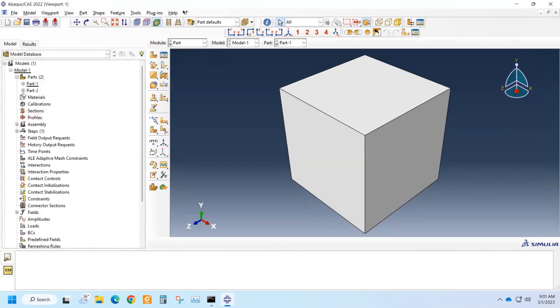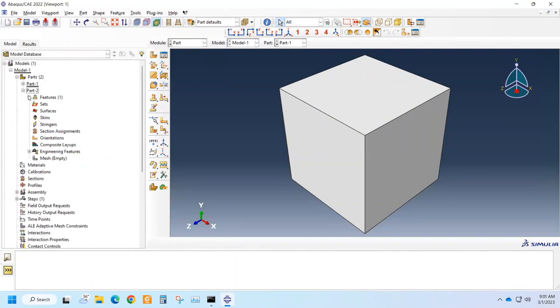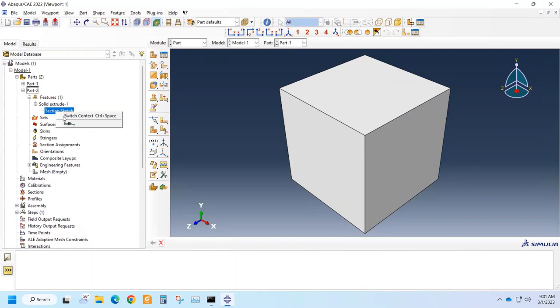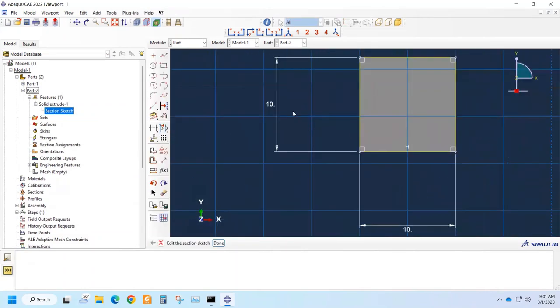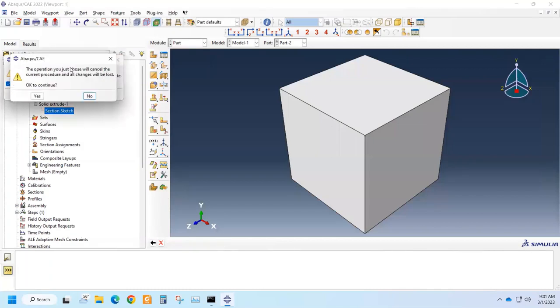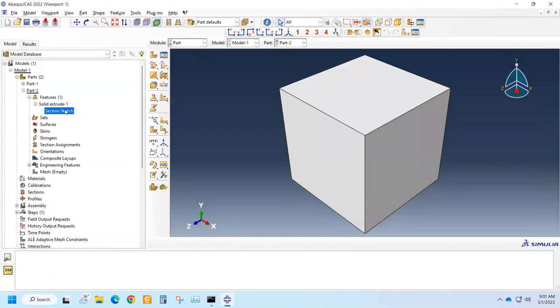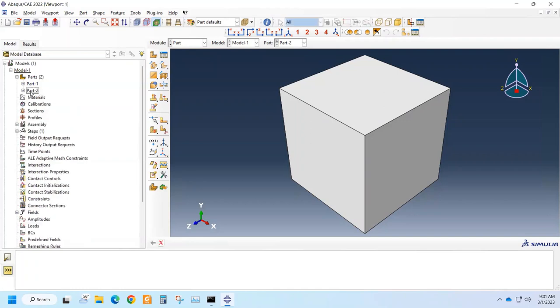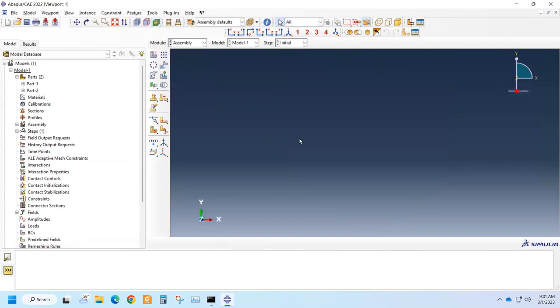And for the second part, if we go to the sketch, you can see that it's 10, 10, and also it's extruded 10, so it's a 10 10 10 cube. Part one is a 20 20 20 cube, and the second part is a 10 10 10 cube. Let's say we want to go to the assembly and make them combined to create an assembly.